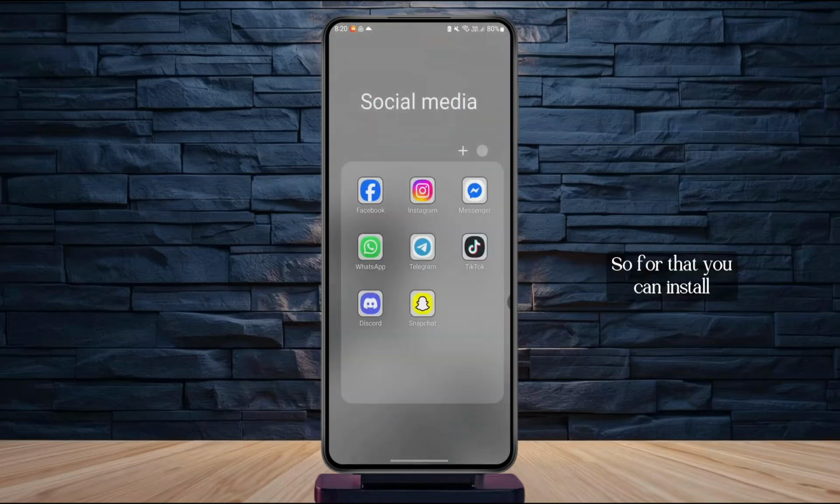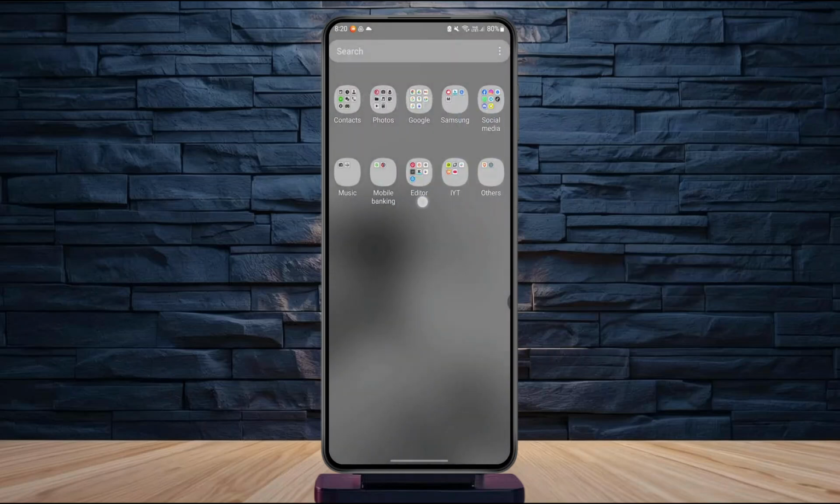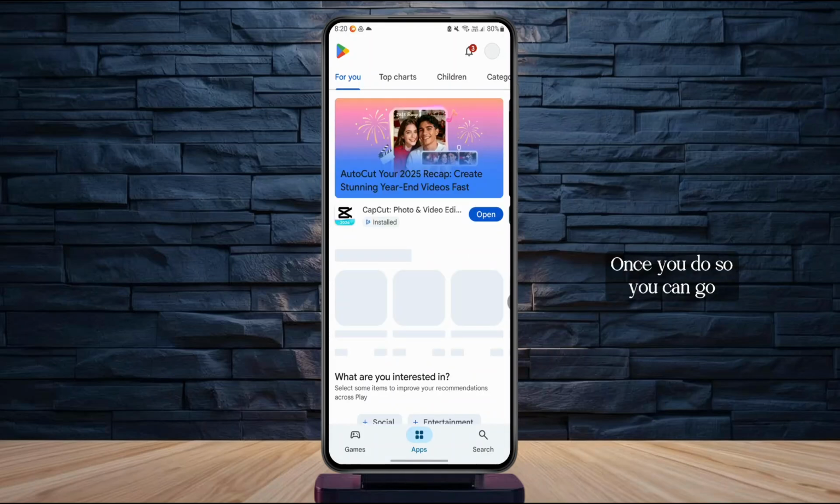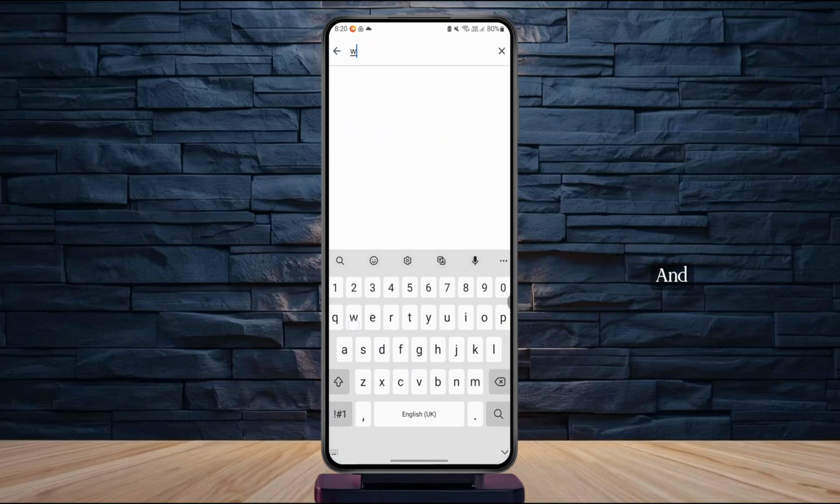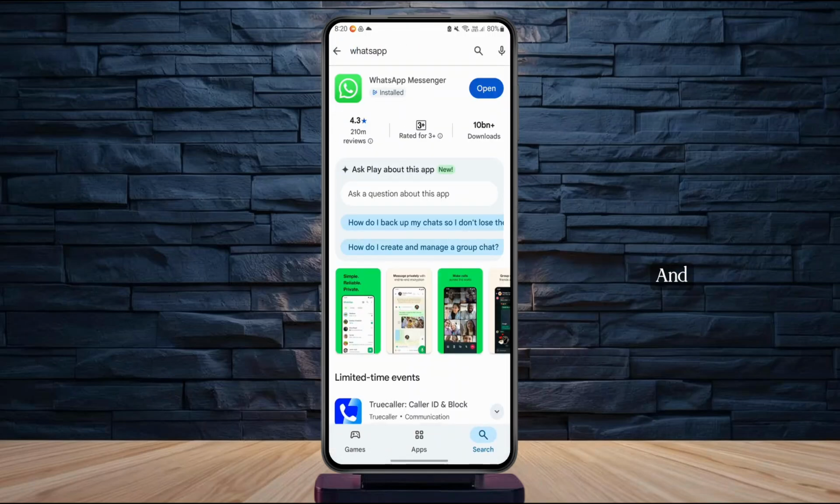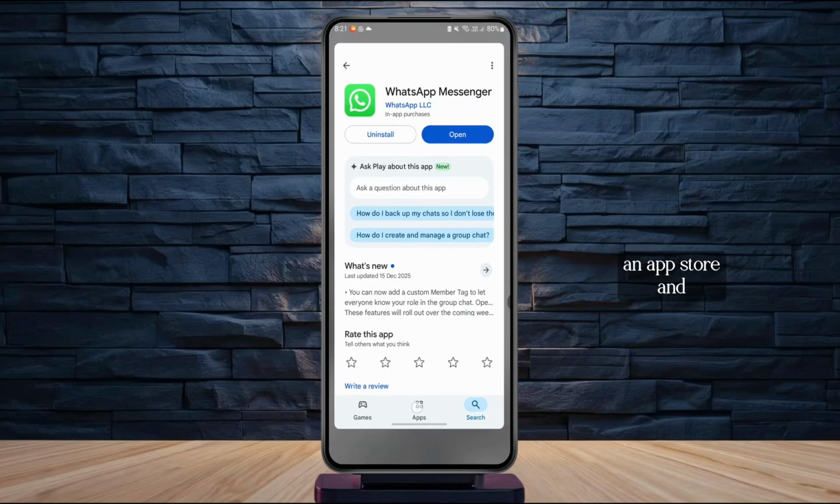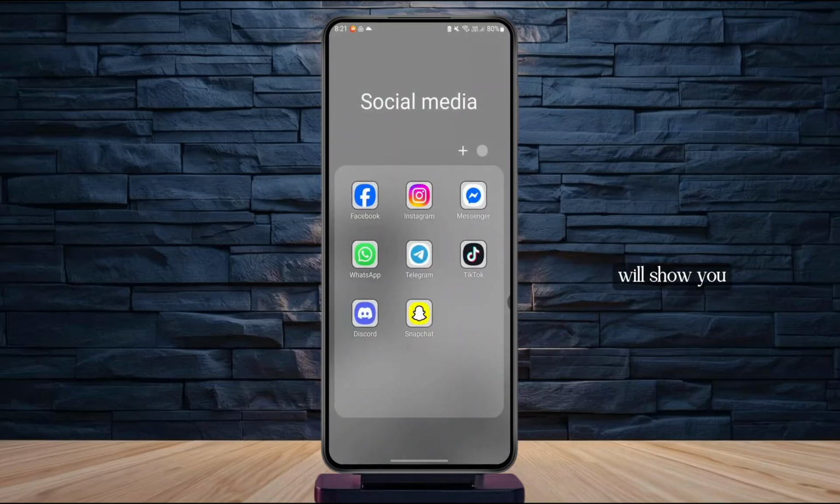For that, you can uninstall the WhatsApp application. Hold the WhatsApp icon, look out for the uninstall option and confirm it. After that, head over to Play Store and tap on it. Then go to the search and look out for WhatsApp here. Once you reach there, you can reinstall it from Play Store or App Store. During the setup, when you open WhatsApp, it will show you the restore option. When prompted, it will detect your backup and you just need to tap on it.